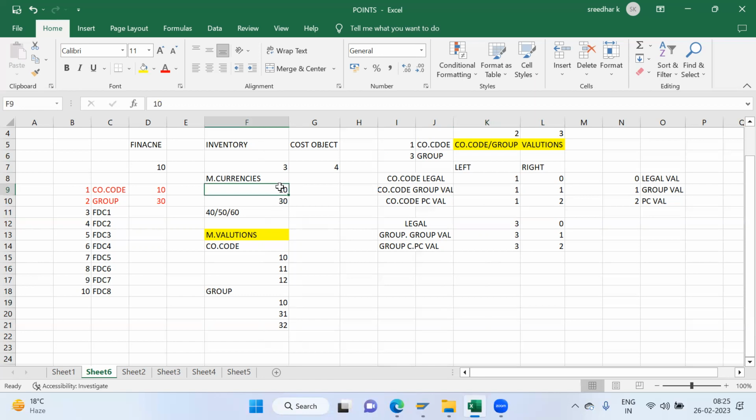The company code currency, type 10, will come automatically at the time of company code creation. That is already decided: SGD is our company code currency. Group currency is defined at the time of controlling area creation. Whatever we gave in the company code configuration becomes 10, and whatever currency we give at the time of controlling area creation becomes the group currency.